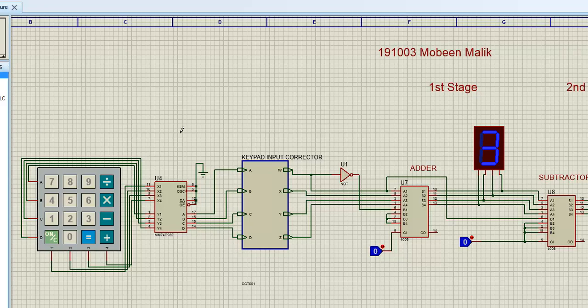This is the circuit which I have used to give the correct input from the keypad. I have explained it in the previous video. Now the logic of how this circuit works: this is the least significant bit. Whether the number is even or odd is defined by its least significant bit. If the bit is 1, then the number is odd, and if the bit is 0, then the number is even.